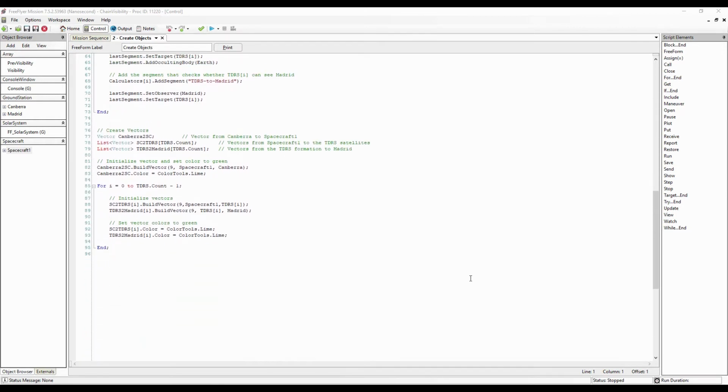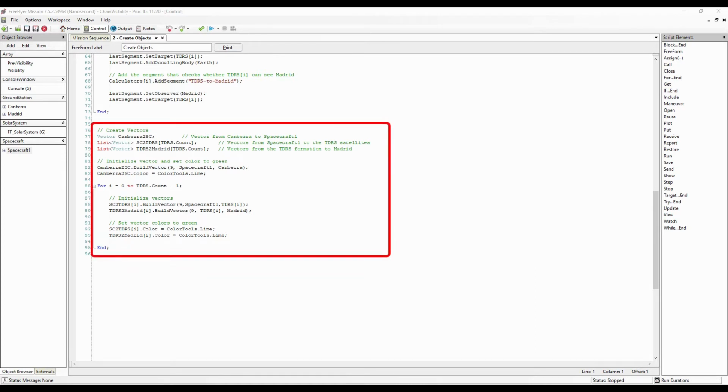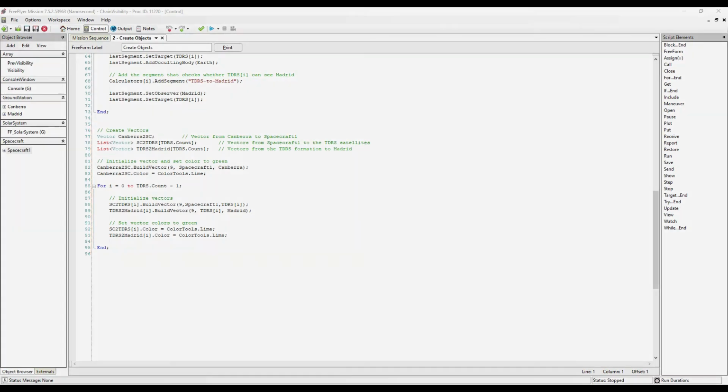In the last part of this freeform, we configure a number of vector objects between the ground stations, Spacecraft 1, and the Tigris network. These vectors are only shown in the 3D view when the full chain of contact is achieved, and are a great visual representation of our visibility calculators.